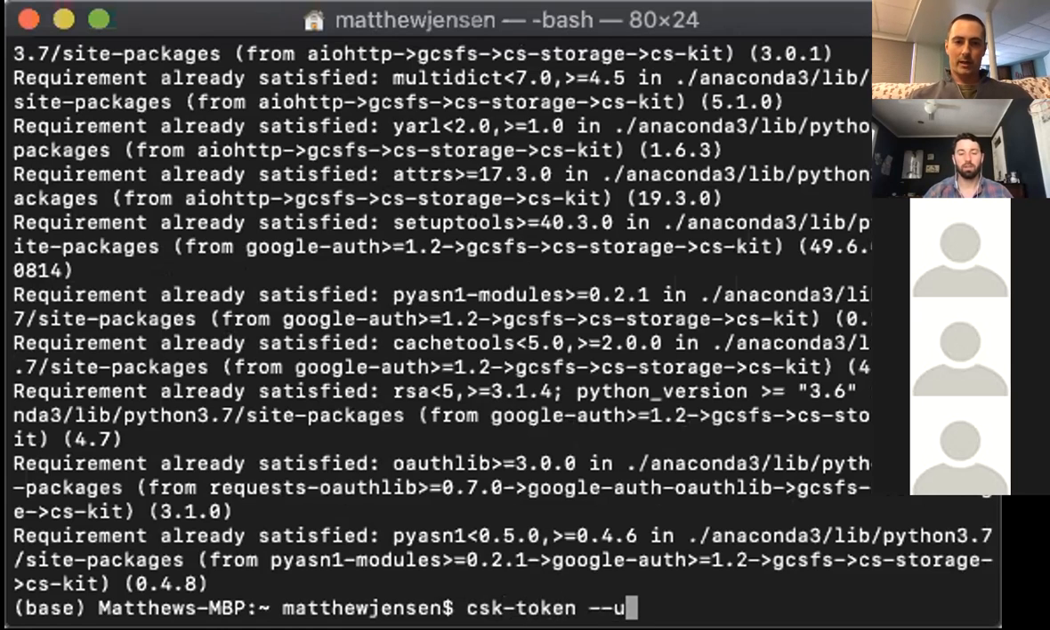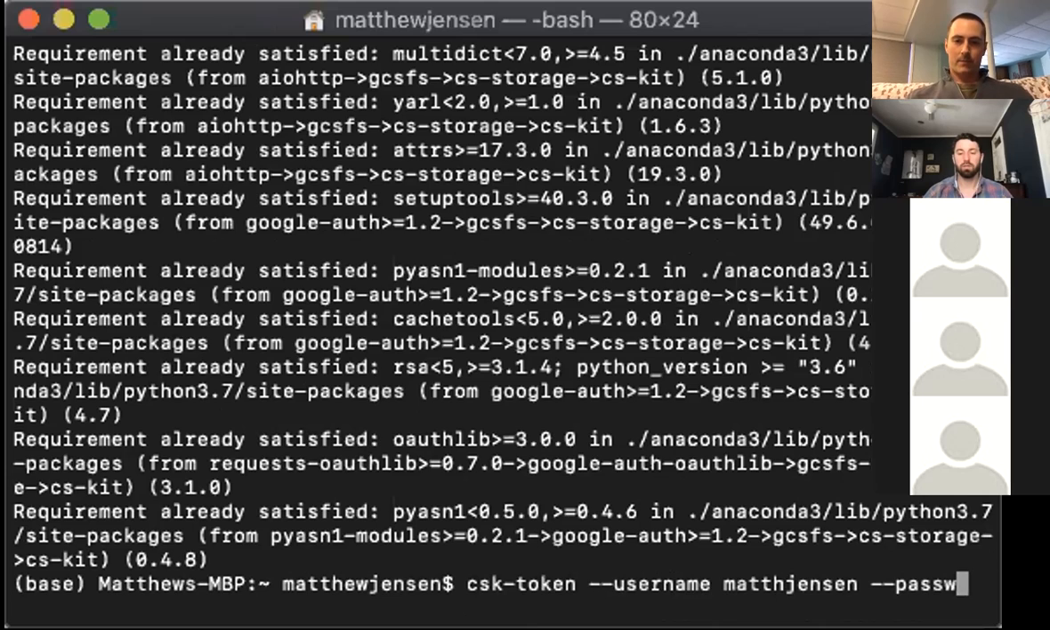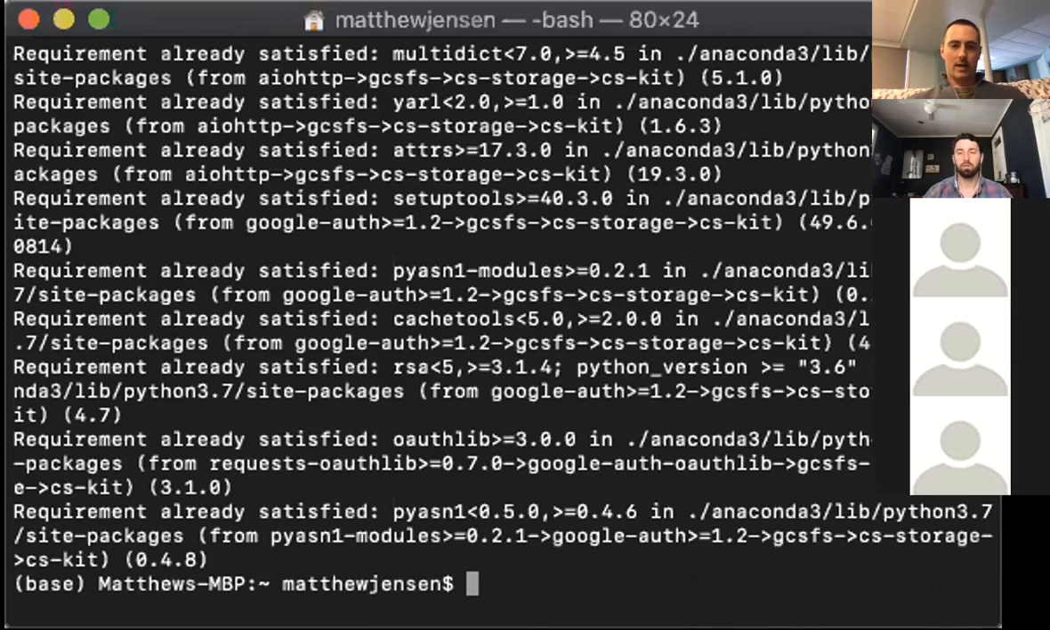We're going to actually go and get an API key from CS. And we can do that with this command here, CS Kit token, username, put in your Compute Studio username, and then password, put in your password. I'm not going to type mine because it'll show up as clear text. But you do that, hit enter, and you'll get your API token.